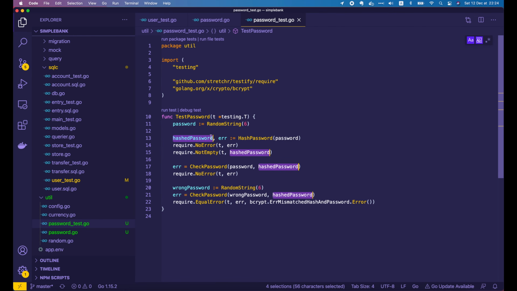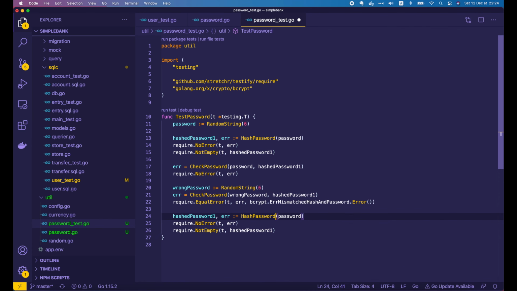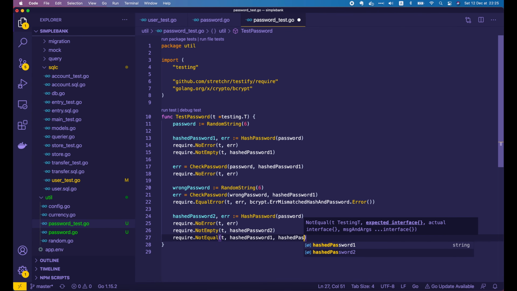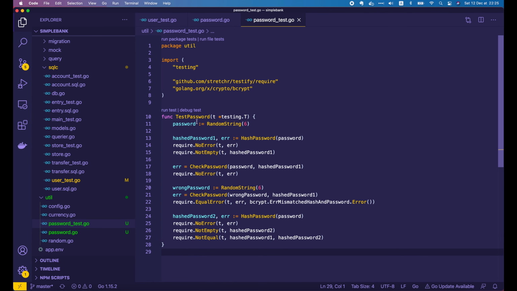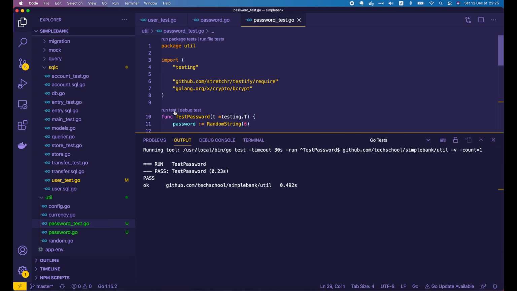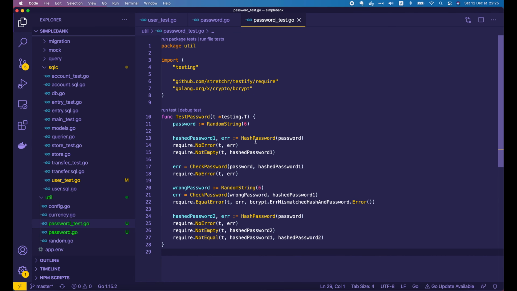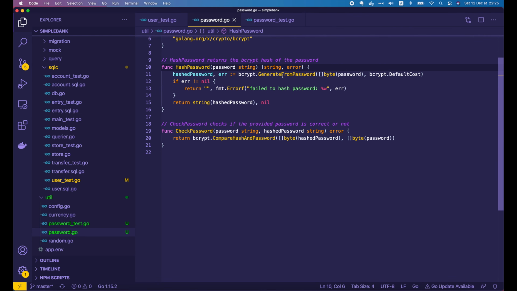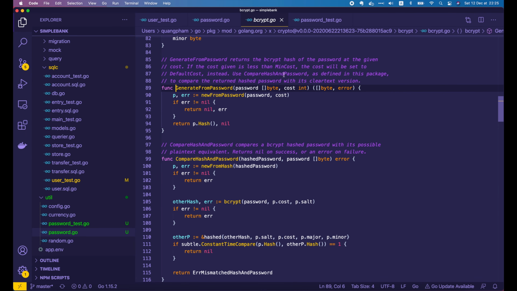I'm going to change this variable's name to hashedPassword1. Then let's duplicate this hash password code block and change this variable's name to hashedPassword2. What we expect to see is that the value of hashedPassword2 should be different from the value of hashedPassword1. So here I used require.NotEqual to check this condition. Okay, let's rerun the test. It passed. Excellent.